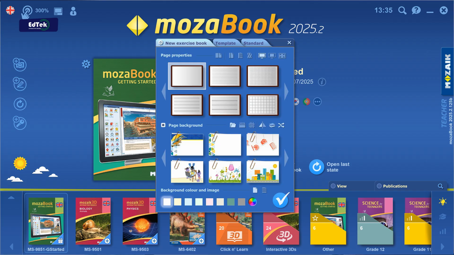Now, once you want to create your new exercise book, you can pick your page properties. How do you want your page to look like? Do you want it without any lines, or you want it with lines? Do you want it as a graph sheet? Do you want it as a writing sheet or a music sheet, or do you want it as a handwriting sheet? Anyone, you can just pick it, and you can decide to add a page background.